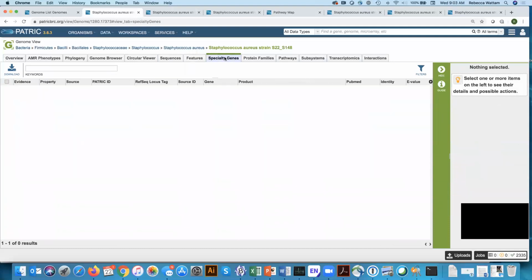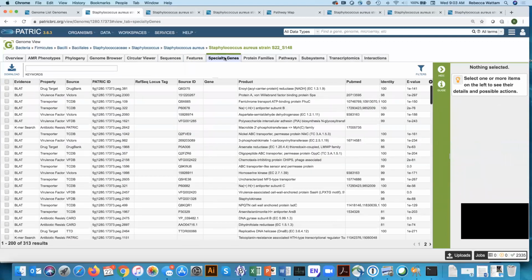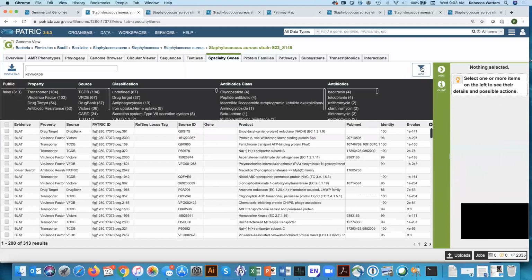Specialty genes. In PATRIC, we BLAST all the genes from a particular genome against these databases for virulence factors, antimicrobial genes. If you want to see what those are, you could click on the filters here. And this one was BLASTed against databases for antibiotic resistance, drug targets, virulence factors, or transporters. And these are the source of the databases, like VFDB, CARD. Those are well-known databases, and DARO, which is the GenBank Antimicrobial Resistance Database.